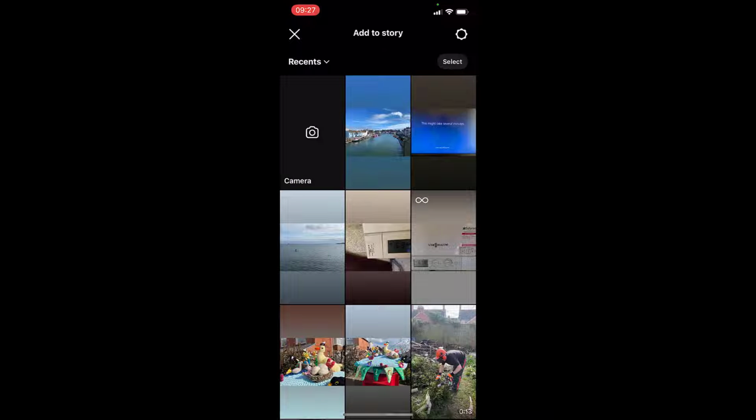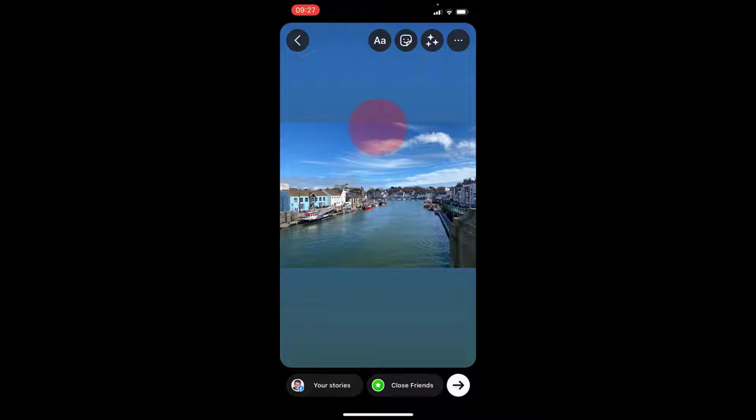And this takes me to my camera roll. These are the images that are currently on the phone that I'm using. I'll choose the most recent one, so that's the one in the middle at the top. Just click on that and it brings up the photo.